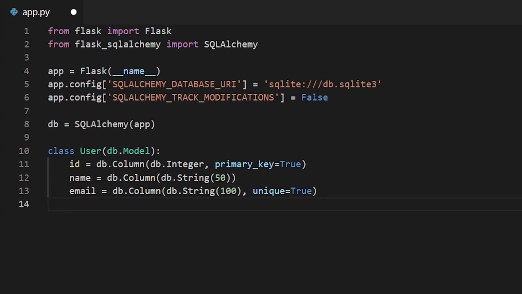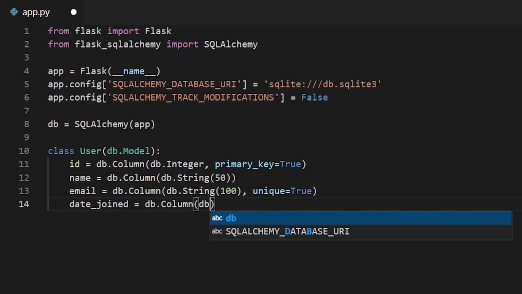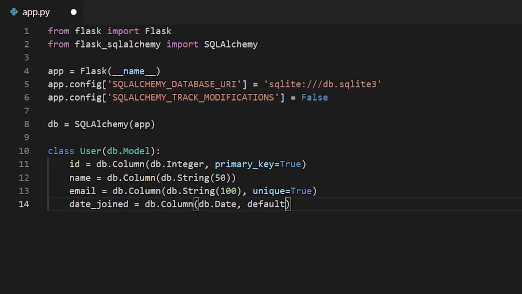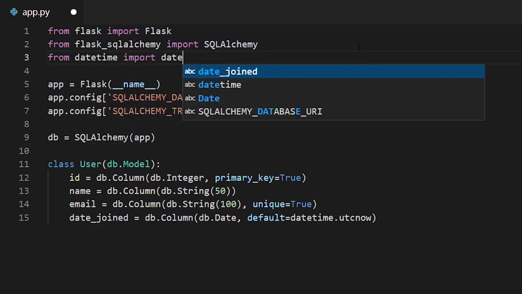Finally, I'll have this date joined field. So db.Column and then db.Date, and then the default will be datetime.utcnow. So utcnow returns a datetime object, but since I'm using a date column here, it will cut off the time and just put the date. And because I'm using datetime, I need to import it from datetime. So from datetime import datetime.